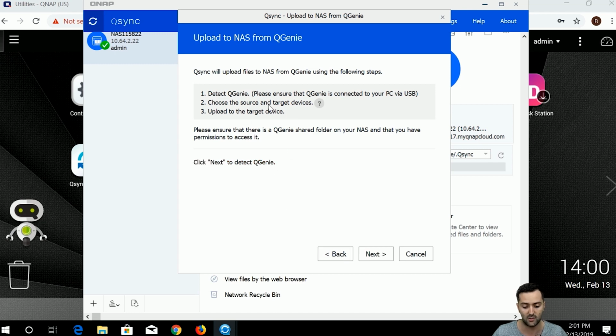using the Qsync Genie. So first you have to detect the Qsync Genie, and then use it, as Qsync Genie is connected to your PC via the USB. So you have to download the Qsync Genie first.